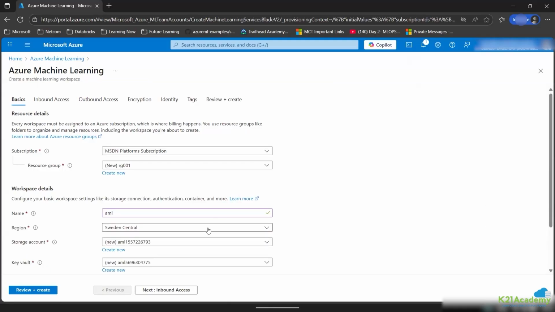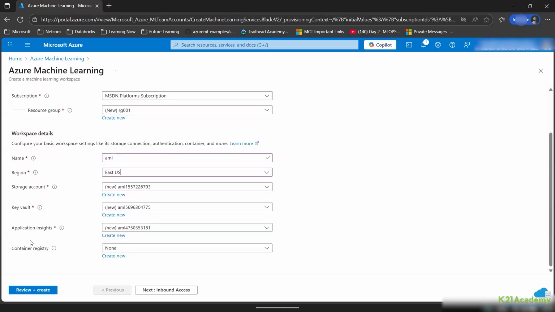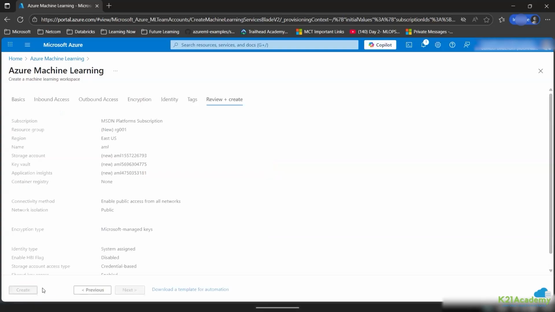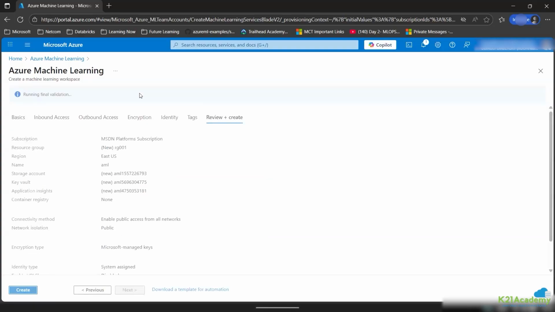I can select a region of my choice. Let me select a preferred region. You can select any region. Now these are the dependent resources that will be created, like a storage account, a key vault, an app insight, and a container registry. If you want to manage the inbound access and everything, other settings like inbound, outbound, encryption, identity, tags, you can do that.